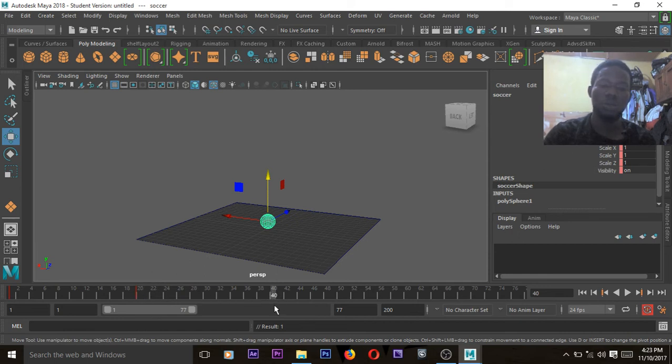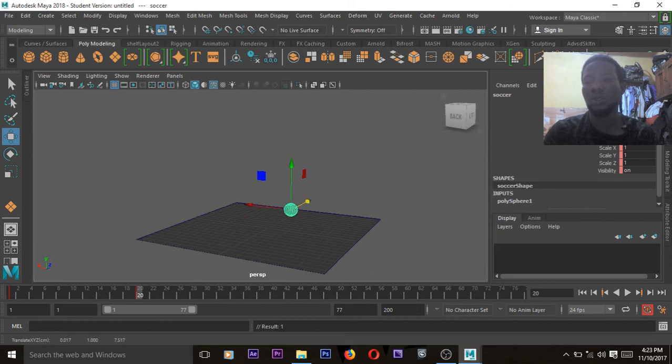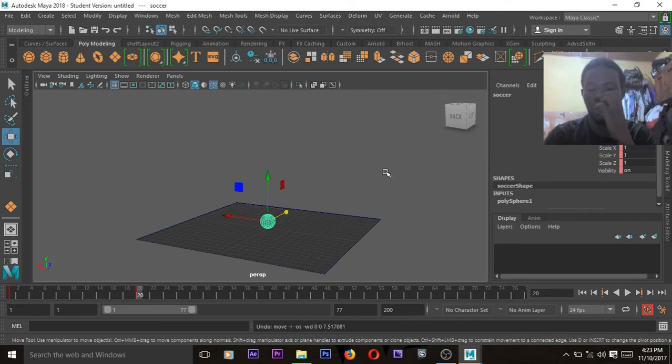So let me go to frame 40. Before I go to frame 40, because I only changed translate y, I brought it down from up to down, that is the y axis. That is why this thing is changing. The only thing I changed there was the y axis, and I've selected auto key. That is why, if I move it forward to the side, it keyed me moving it on the z axis, but that's not what I want. So I press Ctrl Z to undo.